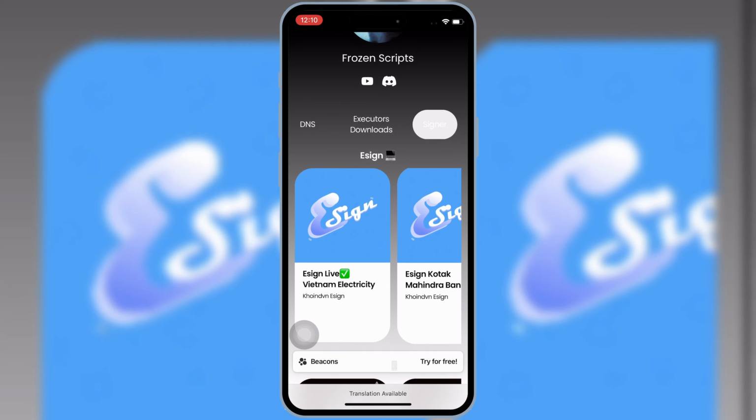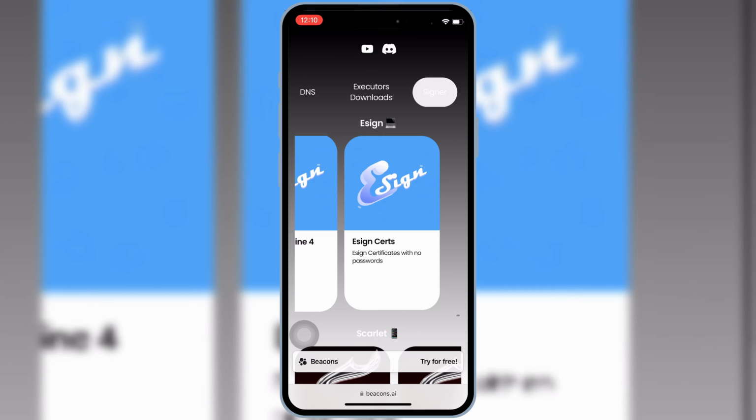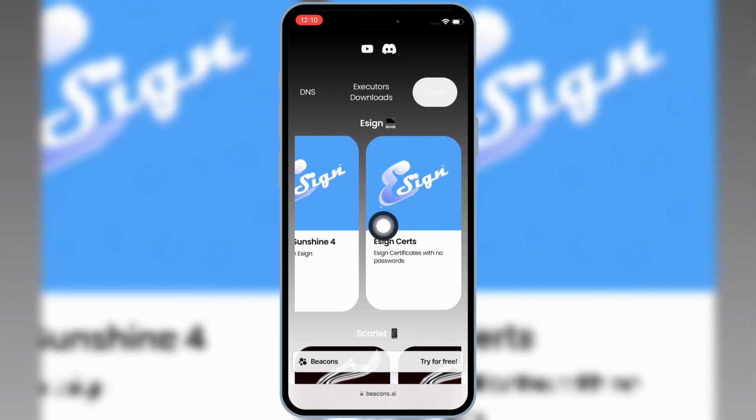Now open the same website again, and then hit on Signer on top, and then go to the last ESign link, and then hit on it, and then hit Download to download the ESign cert zip file in your iOS device.